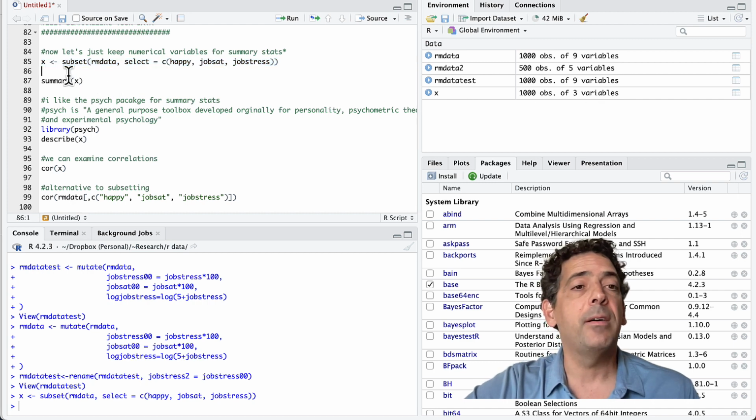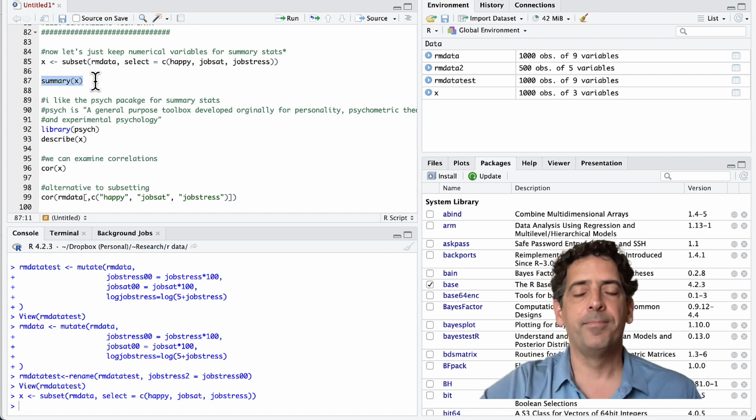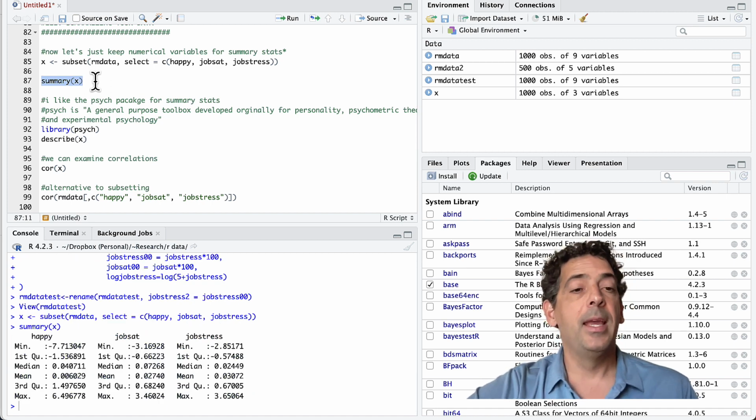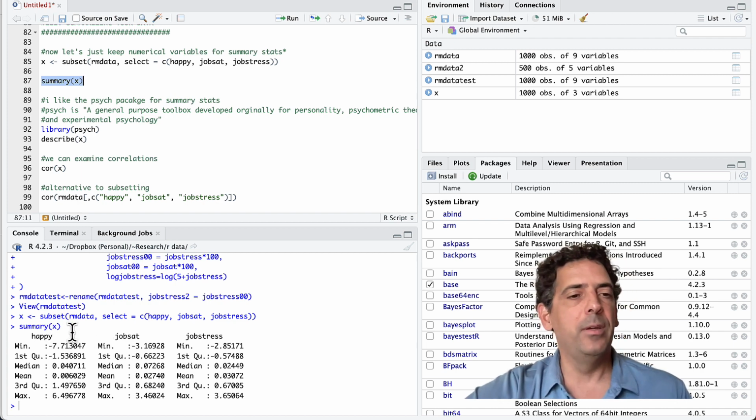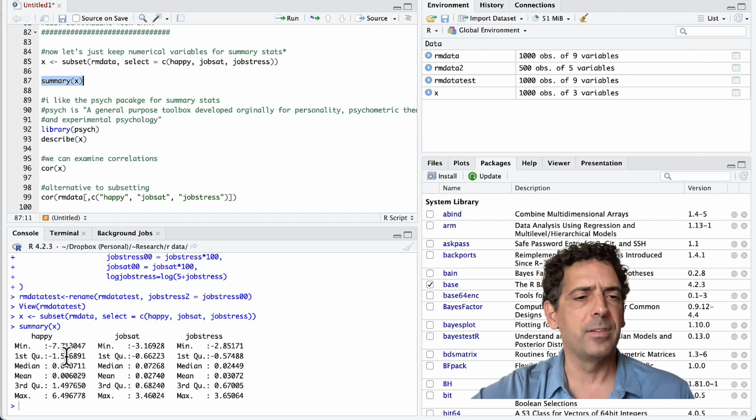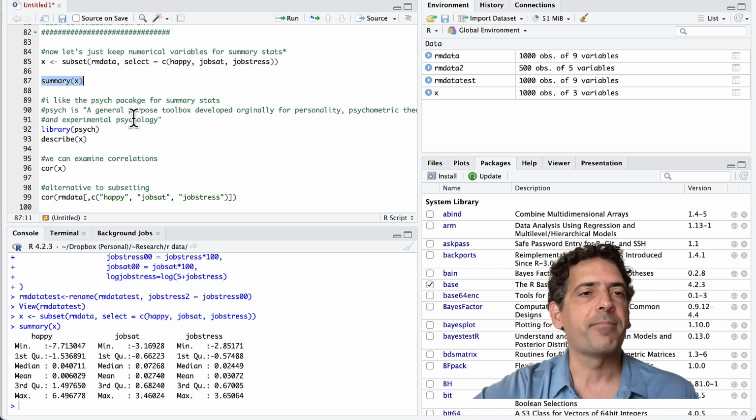Right? And so now you'll see we have a data set of X, 1,000 observations, 3 variables. And in base R, we can use the summary command. And this summary command, you'll see the output down here. It will give you the mean, the median, the max, and the first and third quartiles, okay, for all of them. Now, it's not exactly all that we need, right? We'd like a little more information.